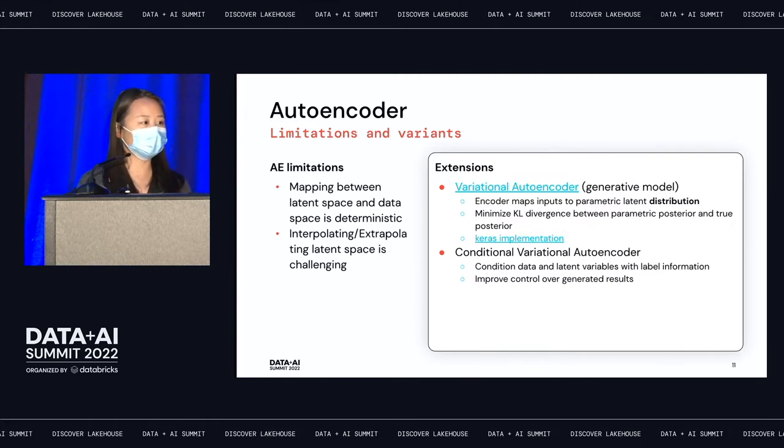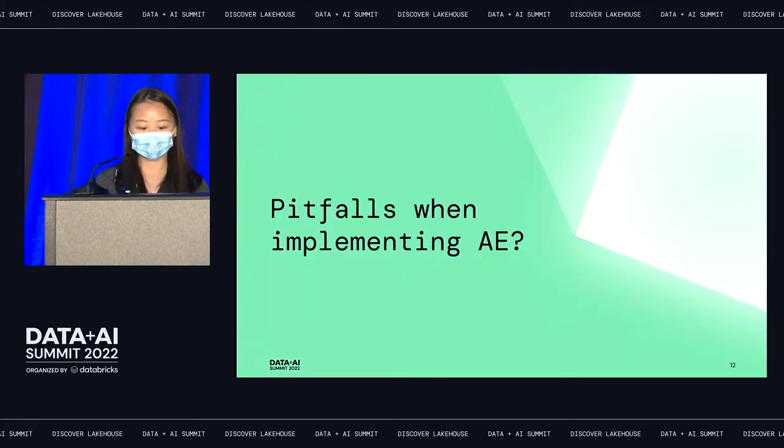There are some variations you can use to make it more generative, or to have even more control of how to generate the data. A few options I have listed as extensions here are the variational autoencoder and the conditional variational autoencoder. Feel free to check out more information on those.